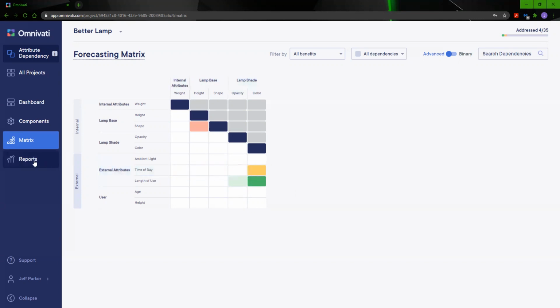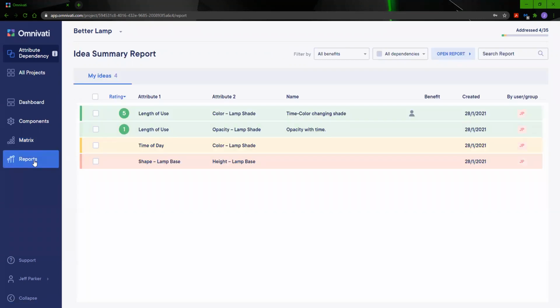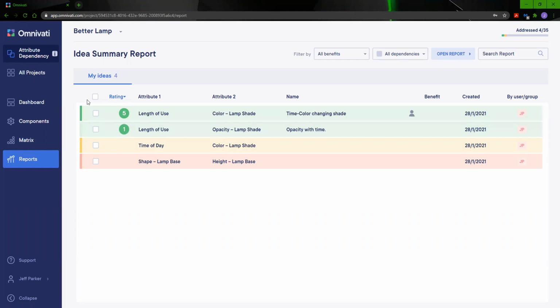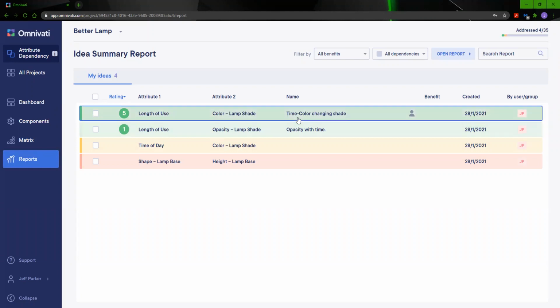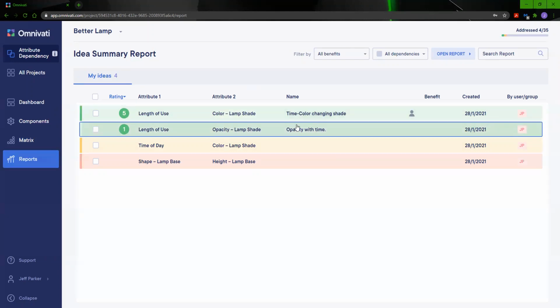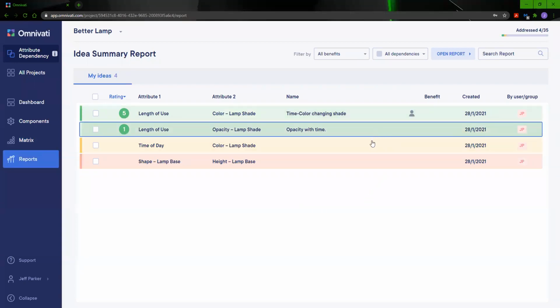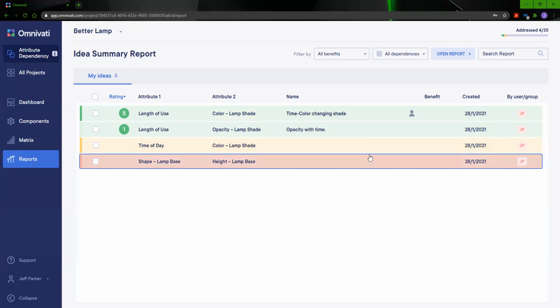Now, last tab here is reports. The reports gives you a quick, easy way to look at all the ideas you've come up with. So I came up with length of use. It had a great rating, length of use, I'm sorry, and color. The name of it's right here, time, color, changing shade. I gave it a great rating, lower rating for this opacity with time. I still haven't finished working on this idea, and this idea has no chance of yielding anything beneficial.